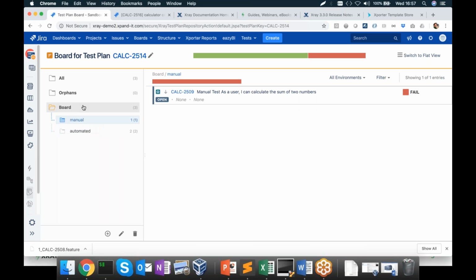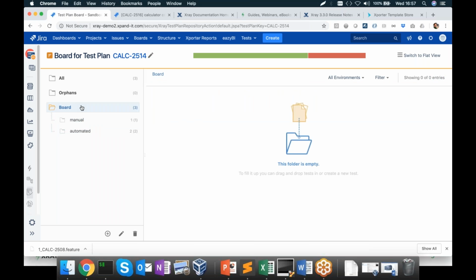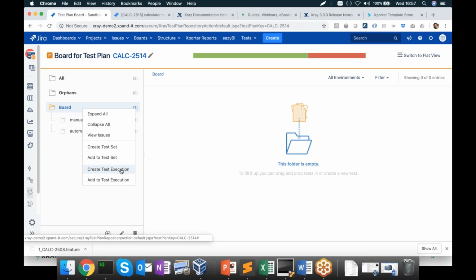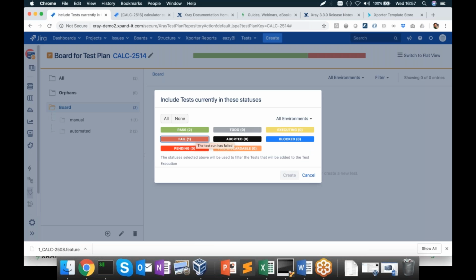And then, either by using the board or the test plan, you can schedule execution. Let's say that your teams told you that they fixed a problem. So you want to schedule execution just for the tests that are failing. You can easily do that by picking just the tests that are currently failing or in some specific status. You can even pick just the tests that are failing on some specific environment if you want.